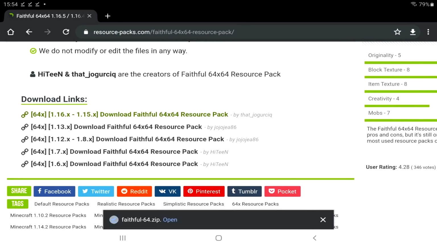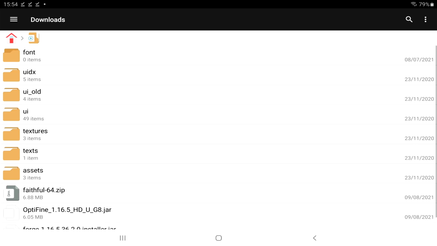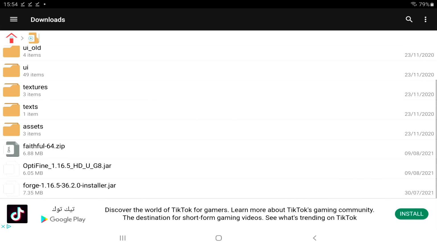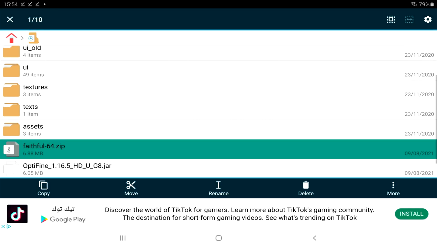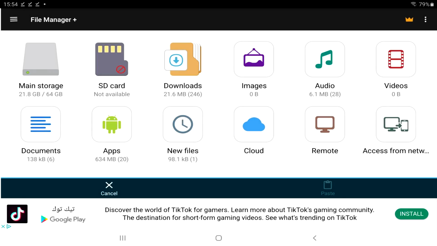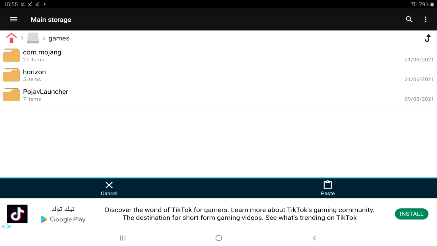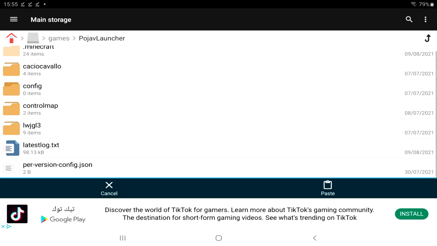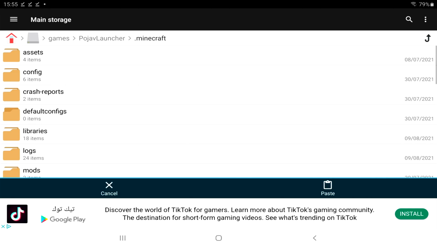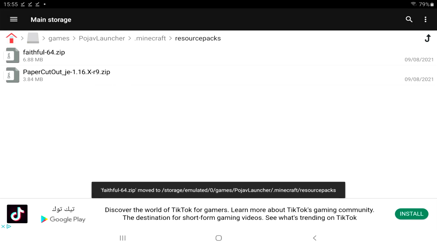This time it's MediaFire. It has instantly installed. Let's go to the file manager. Once you're on file manager, go to your downloads. It should be at the bottom. It's Faithful. This one, you want to hold it, and then go to move, and then tap the three lines and go to home, main storage, scroll down until you find games, PojavLauncher, then tap on Minecraft, which is the top one, resource packs, and paste it, and it should be good to go.